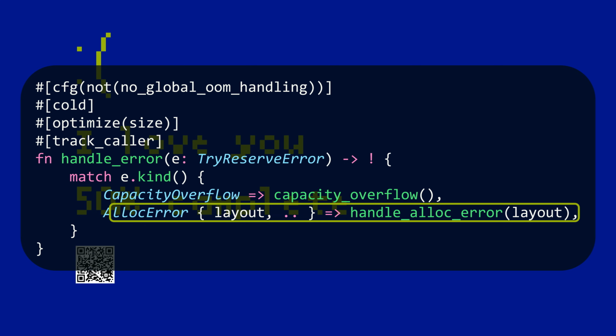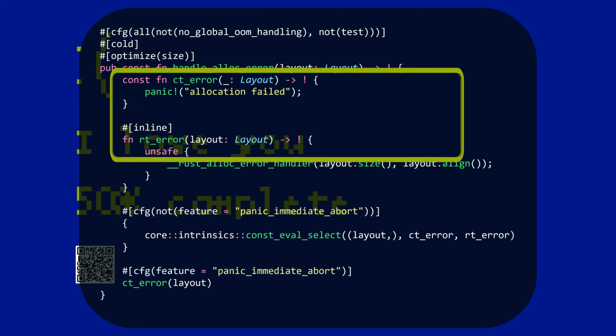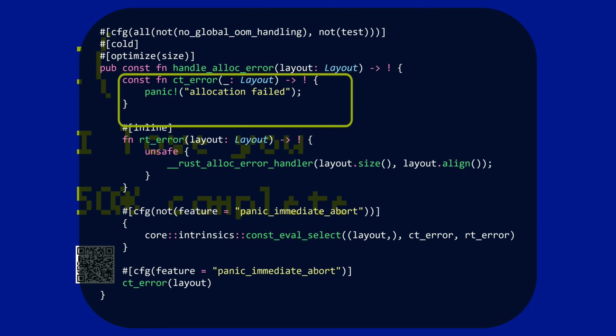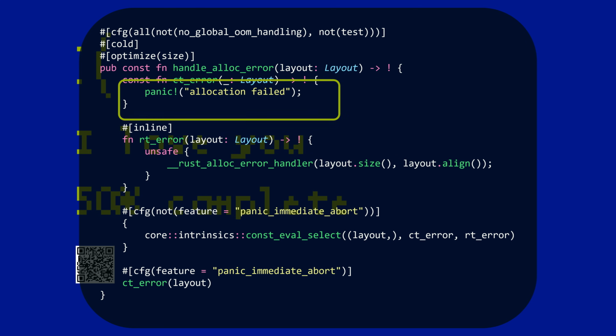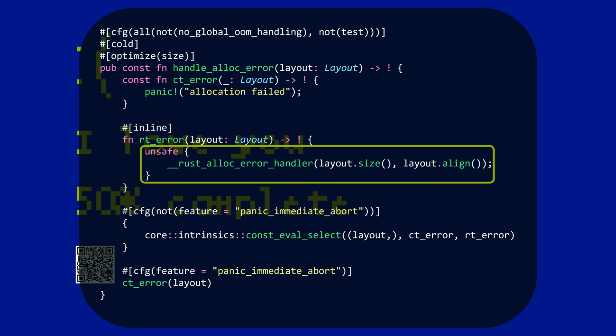To handle an alloc error, we call handle alloc error with the supplied layout. This function is much larger than capacity overflow, but I think we've proven we can handle anything now, 22 pages into this script. Inside handle alloc error, two functions are defined, a const function ct error and a non-const function rt error. The ct error function just panics with the message allocation failed. The rt error function calls another function called rust alloc error handler with the layout size and align as arguments.